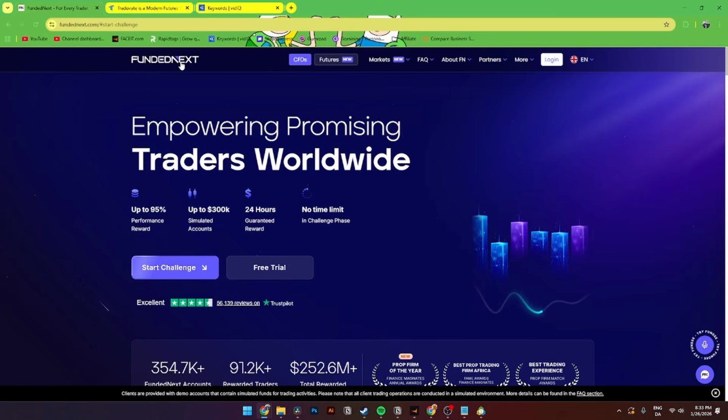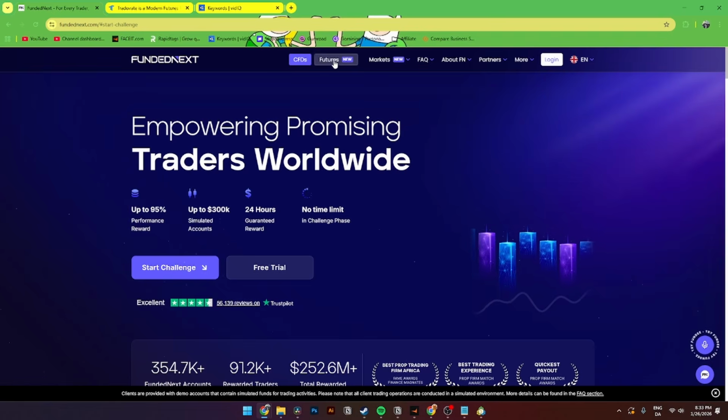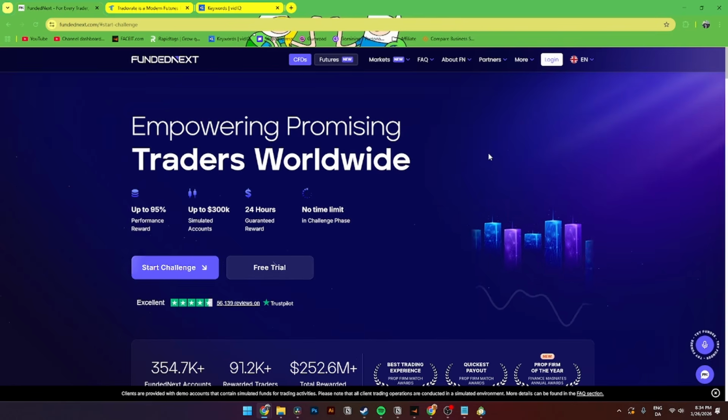And from here, you'll need to go up to the menu up here and click Futures. And as you can see, it's a new feature that Fundednext offers, but just click on it, and then it should be going directly into the Futures tab down here. But if it doesn't, don't worry, it'll still work out.